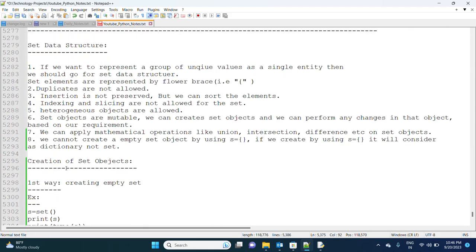Next, we can apply mathematical operations like union, intersection, differences, etc. on set objects. This is the mathematical operations concept; there I will explain this concept. Next, we cannot create set objects by using s is equal to empty curly braces. If we create it that way, it will be considered a dictionary, not a set.